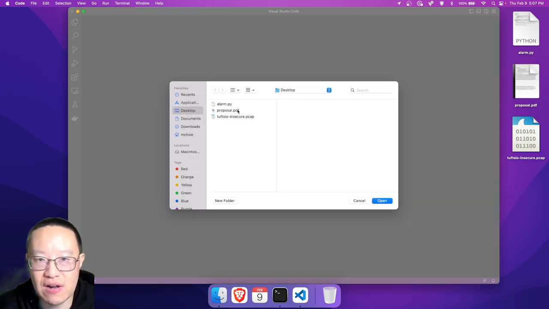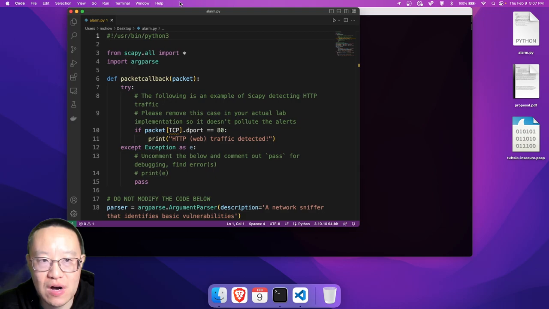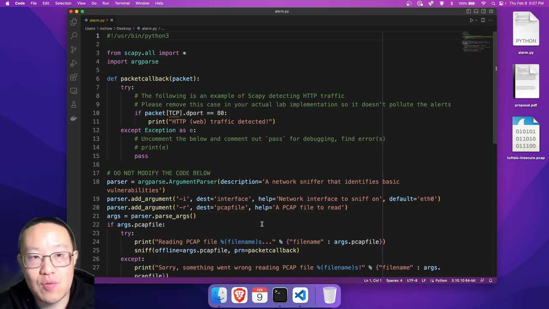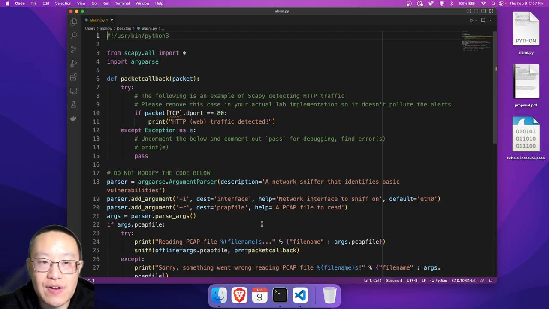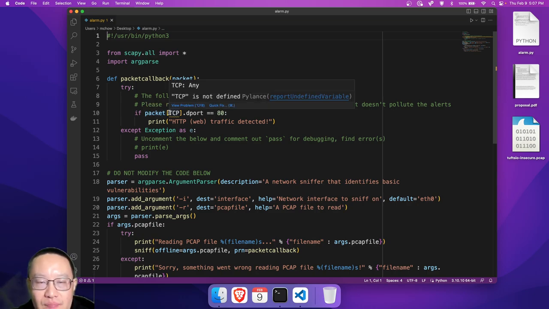Just to make sure that I'm running alarm.py. There we go. I'm running alarm.py. That's on my desktop, just to be very clear. So I said, do not modify the code below. By default, what I provide is, for packet callback, if the packet is a TCP packet and the destination port is port 80, then just print out HTTP web traffic was detected. So let's actually run this code.